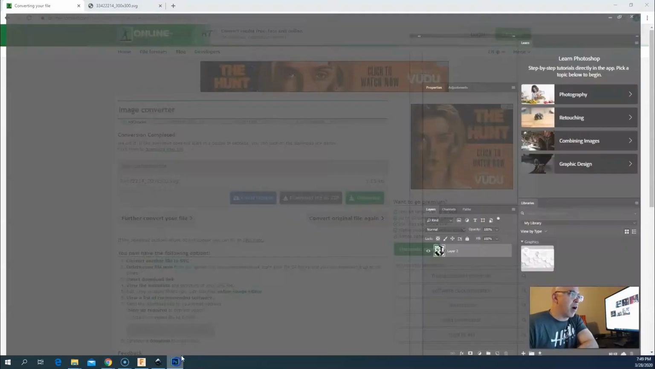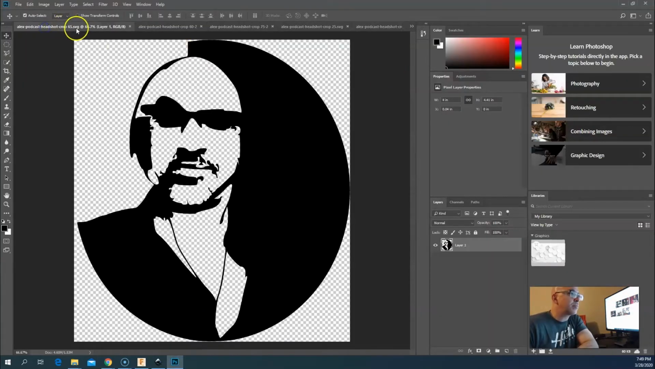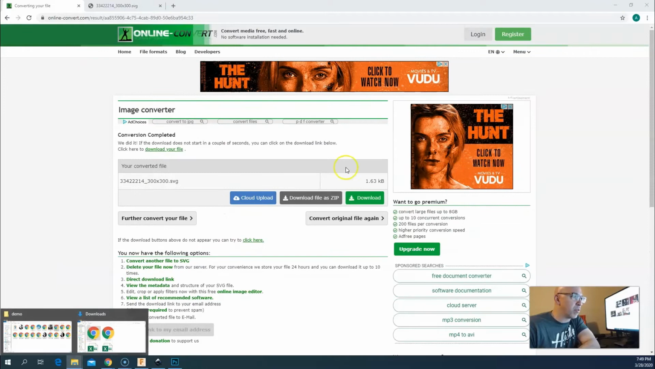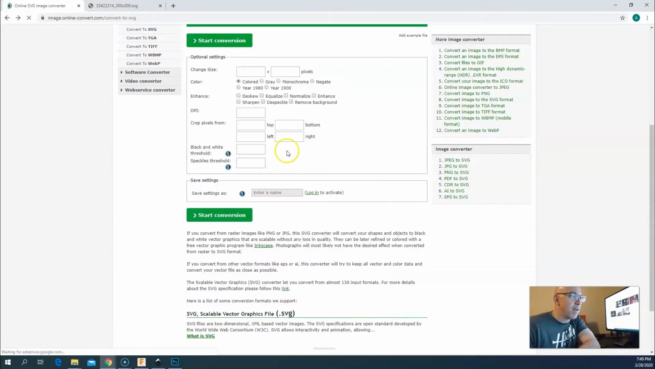Actually, I went into Photoshop and I did a black and white threshold. Cropped it, exported it, and then took that image and uploaded it. And I started playing with some of the thresholds because where's that threshold feature? Let's go back to here.